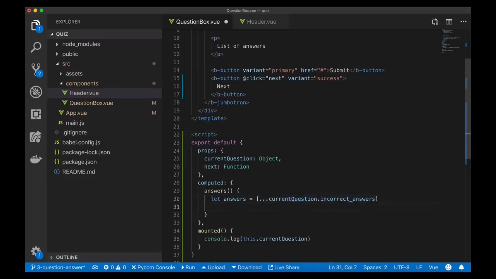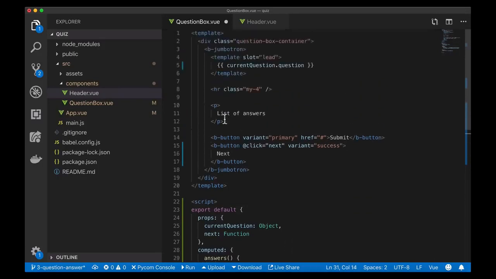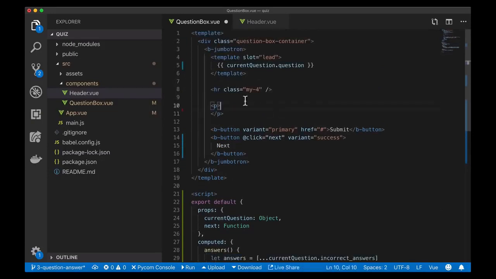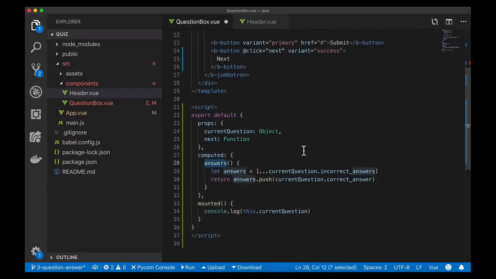And now I'm going to need to take this answers array and append or push the correct answer onto the end. So I take current question dot correct answer and I push that onto the array. And of course this is the array that I want to return, so I'll just return that. So I should have all 4 of my answers in this array now. And for right now, I will just replace it in here with a v-for. So I'm going to do v-for equals answer in answers, which is going to reference our computed answers.